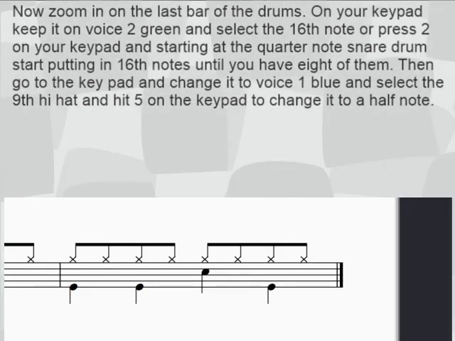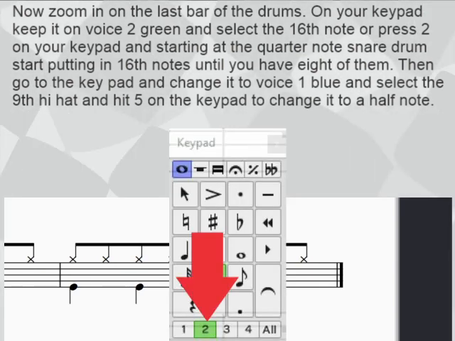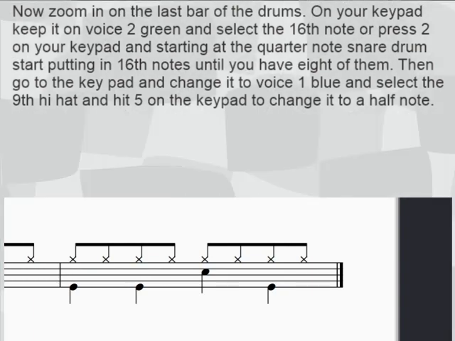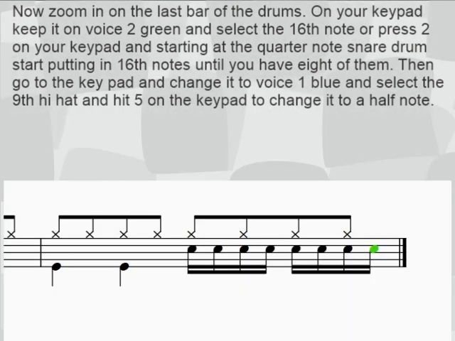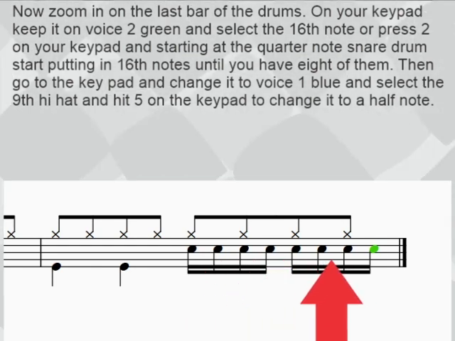Now zoom in on the last bar of the drums. On your keypad, keep it on voice 2 green and select the 16th note, or press 2 on your keypad, and starting at the quarter note snare drum, start putting in 16th notes until you have 8 of them.